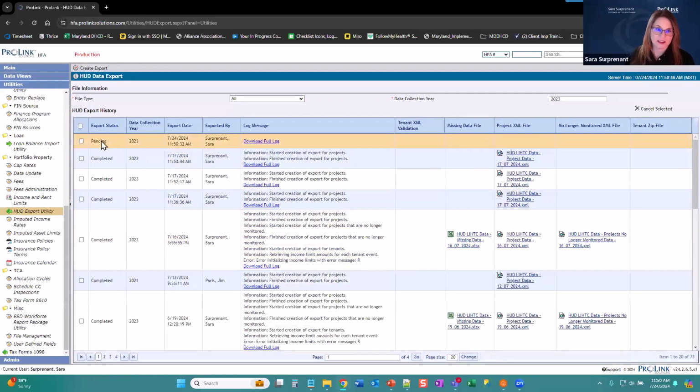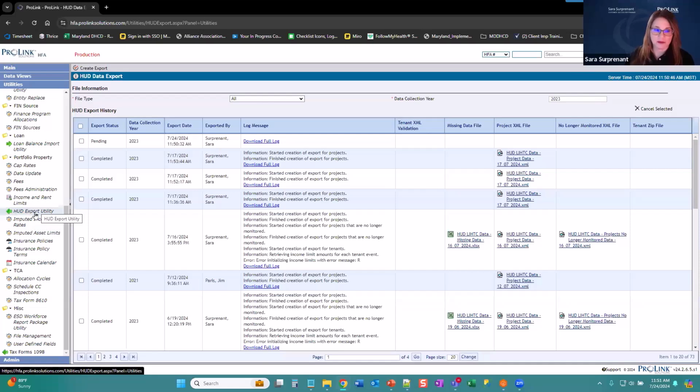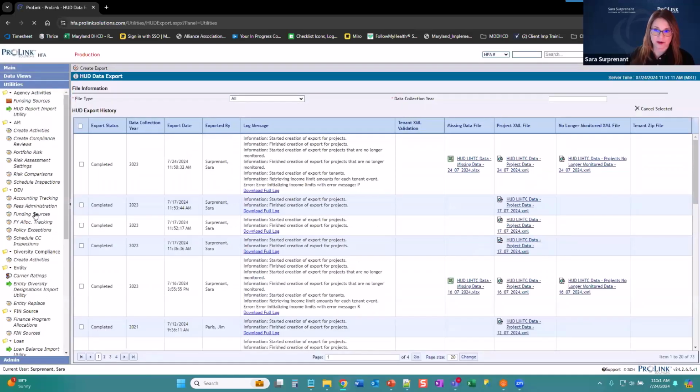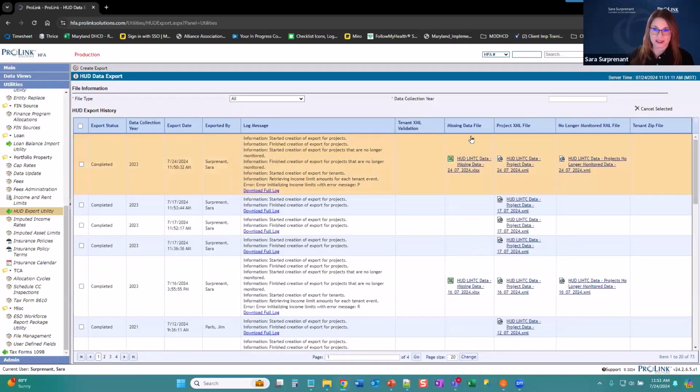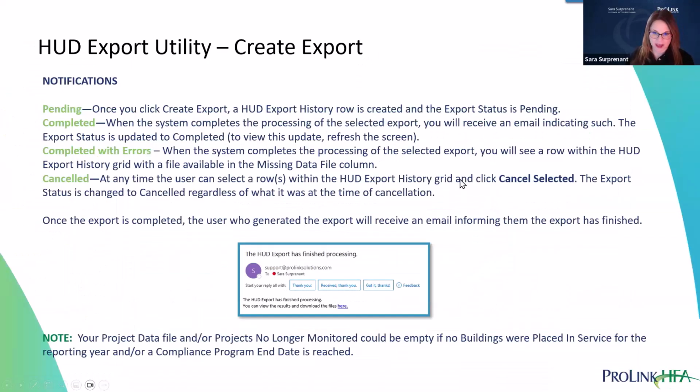Okay. It's going to show as pending. And since we're not having that email sent out, you don't want to refresh the screen, because if you refresh the screen, it's going to generate that again because you have all selected. So what I do is every couple of minutes, I just click on the HUD export utility item in the menu, and that's going to refresh. And as you can see, I have too much missing data to generate my tenant zip file, but that's how I know that it's done. So it's a little manual step until we get that fixed, which will be shortly, but that is just how you would keep an eye on that.